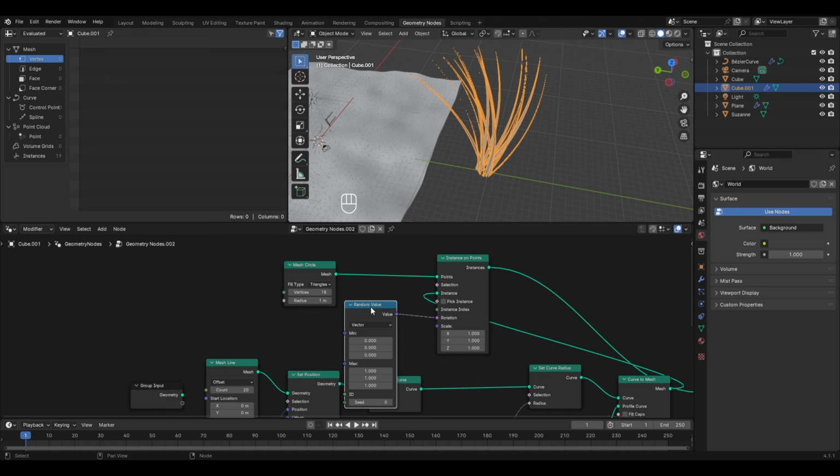But suppose you want the rotation to be only in the z-axis, and for this we'll be using the Combine XYZ node.